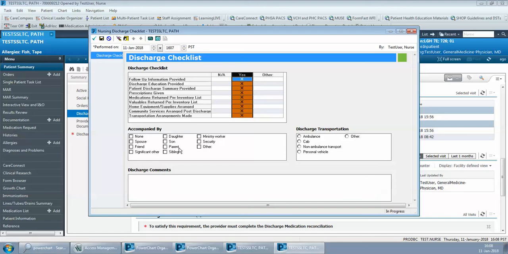So for the purpose of the patient going to the SSLTC, none of this would apply. And we can write in the discharge comment that the patient is being transferred to the SSLTC unit.